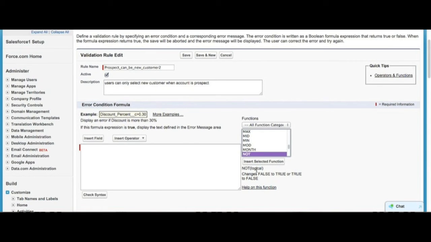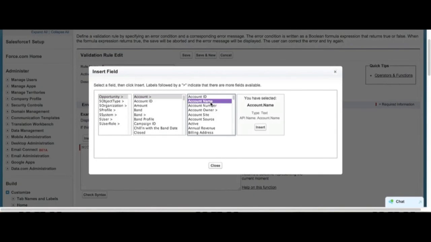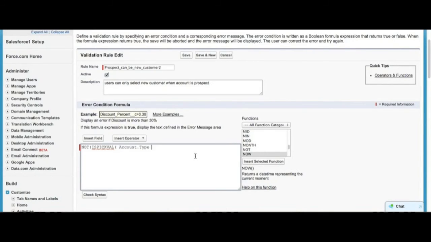So think of it as a regular logical criteria, and then we add the NOT in front of it, and it reverses it around. So for example, let's do this. NOT is ISPICKVAL, and then we want to say on the account, so we're in the opportunity, and then we're looking up through the account, and we want to grab that account type, and then Prospect, and close it off twice there.